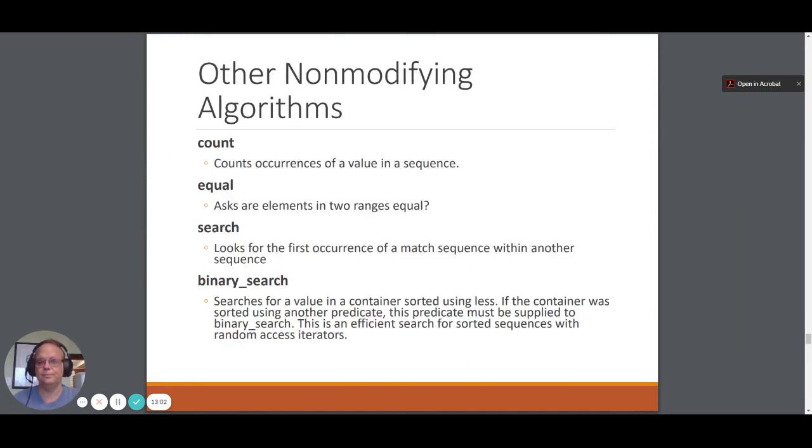So if you're using it with a class that you built, you need to define double equal by overloading the operator. Other non-modifying ones: count counts the occurrences of a value in a sequence. Equal asks if the elements in two ranges are equal. Search looks for the first occurrence of a match sequence within another sequence, and binary search searches for a value in a container using less than. If the container was sorted using another predicate, this predicate must be supplied to binary search. This is an efficient search compared to sequential search.